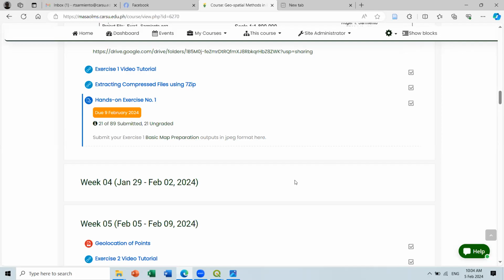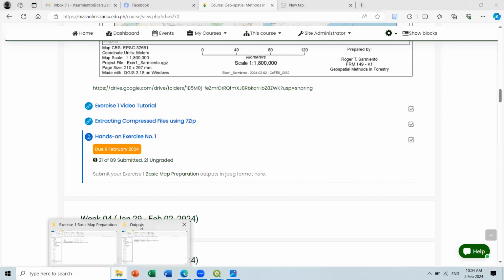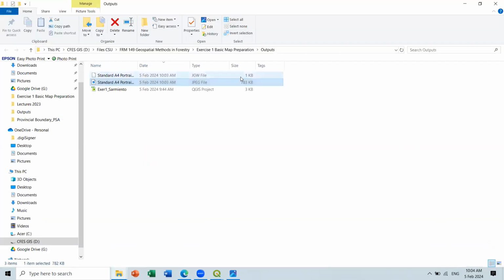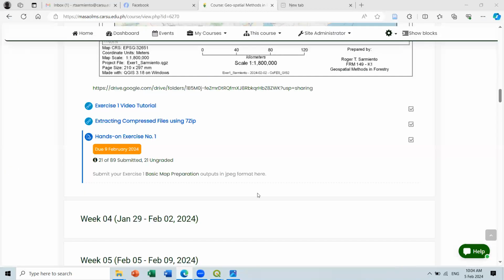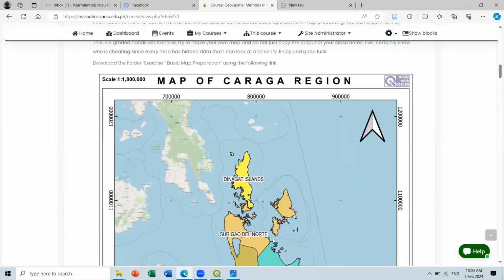Okay, so questions. If you have questions, you can visit me in my office. If you cannot submit it because the file is too large, you can check that the size is only 783 and the LMS can accept up to 5 MB. So make sure that the format is in JPEG or an image format. So I think that's all for this exercise.